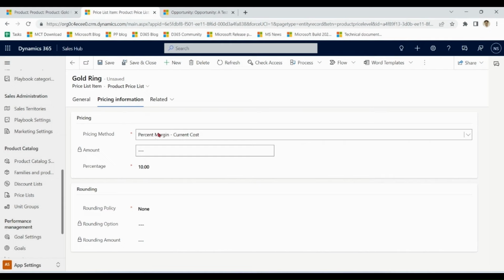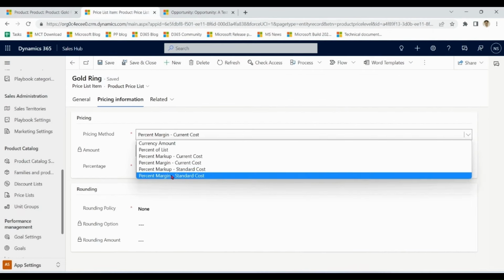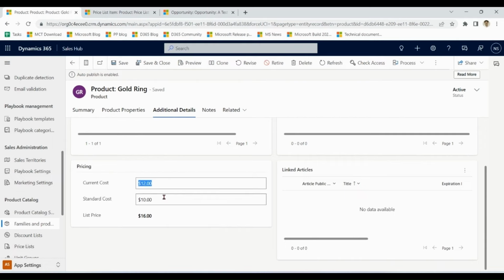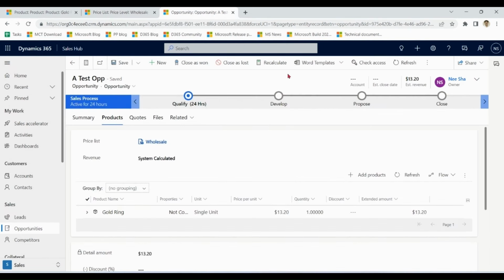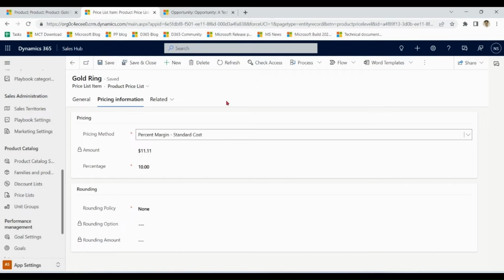Percent margin and current cost is coming 13.33. How come? 10% of 13.33 is 1.33. So 13.33 minus 1.33 is equal to 12. Similarly, percent margin and standard cost, 11.11. 10% of 11.11 is 1.11. This minus 1.11 is 10. So the standard cost. I trust now all pricing methods and rounding policy are clear to you. Thank you.